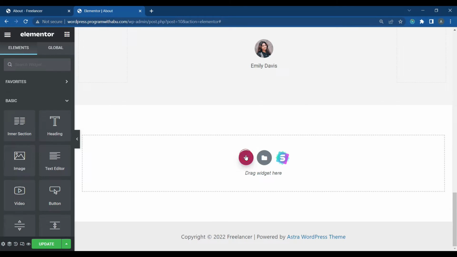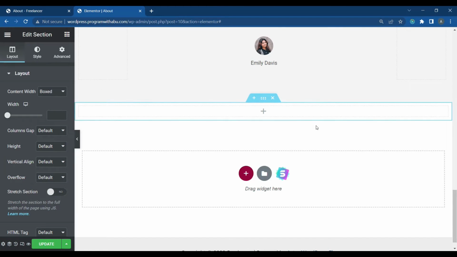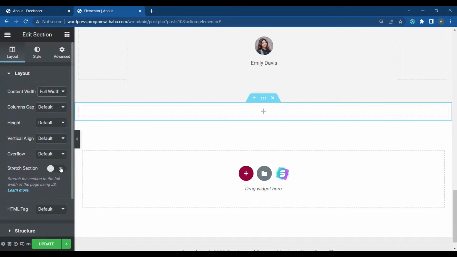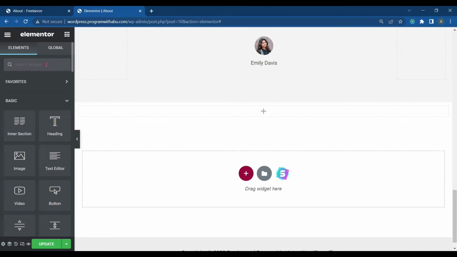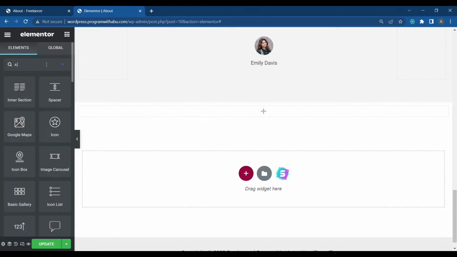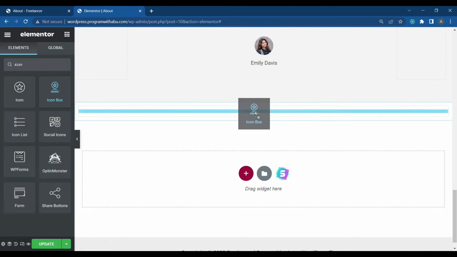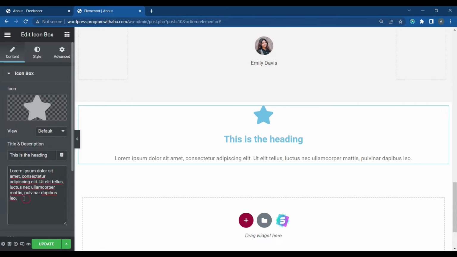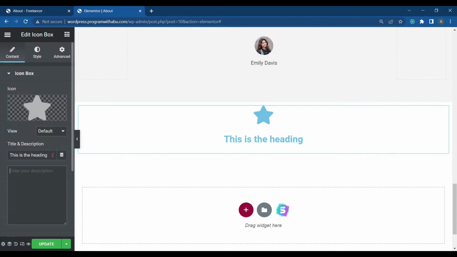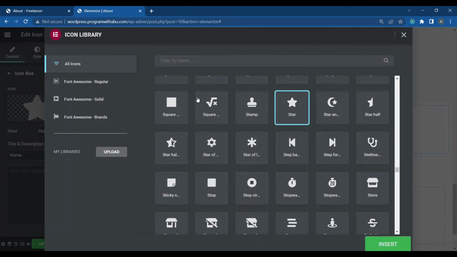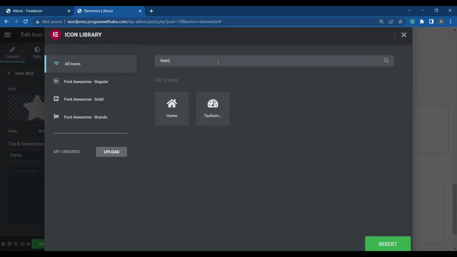I will create a new section with one column, and this section I want it to be full width and stretch out the section. And as easy as it sounds, I'm just going to need an icon box. So drag and drop it there. And I don't need this content down here. I'll just change this to home, and I'll also change this to home and grab this icon and insert it.